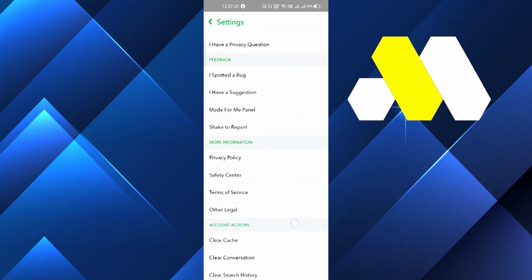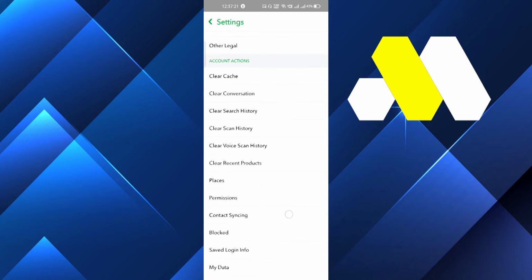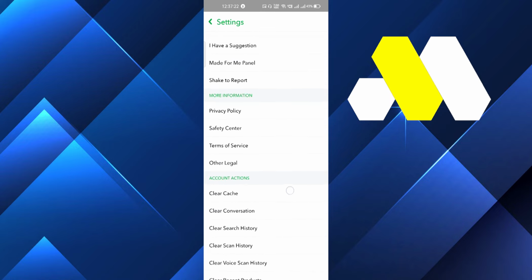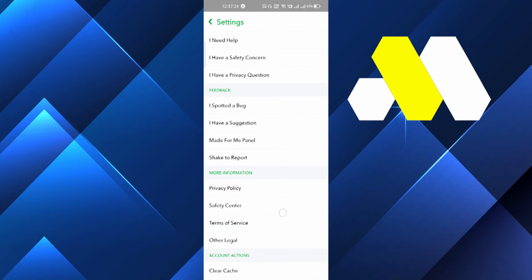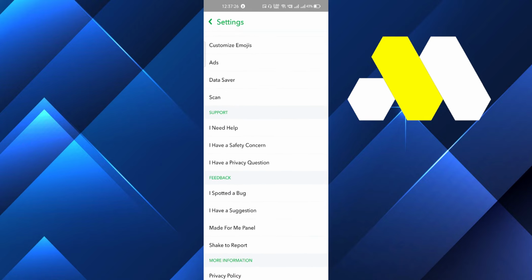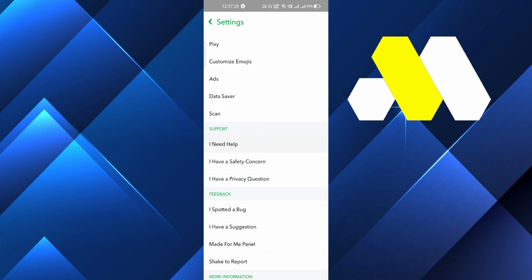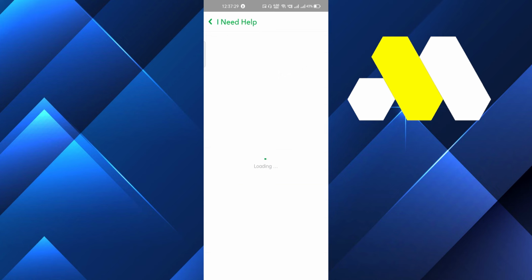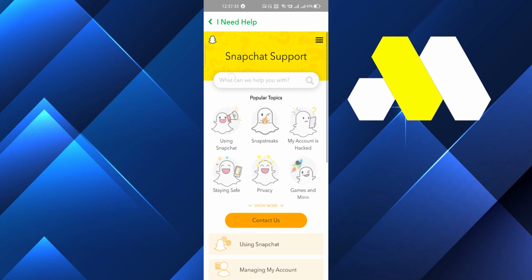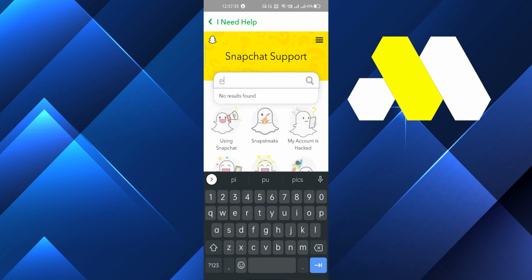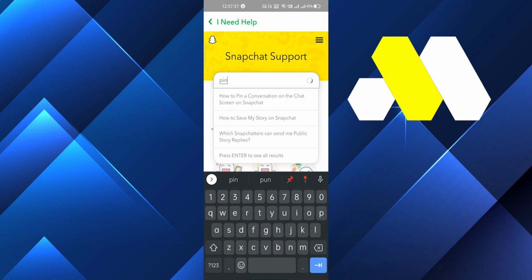Okay, and you have to scroll down and look for the help option. So just click on the support, I need help. Okay, and after you click on that, it will take some time to load, and here you have to type pin in the search bar, and the first option, how to pin a conversation on a chat, just click on that and just read it carefully.